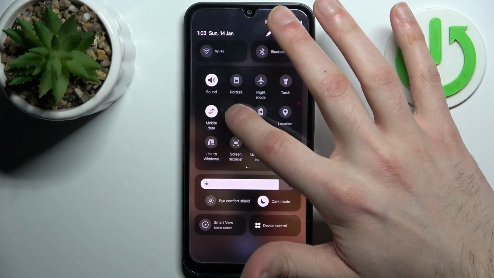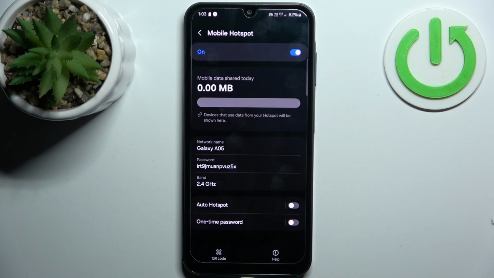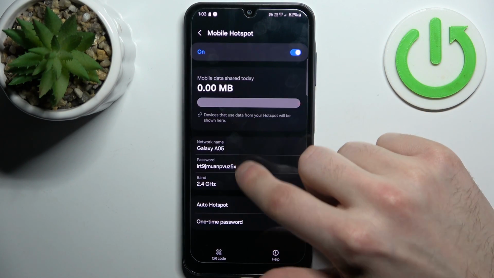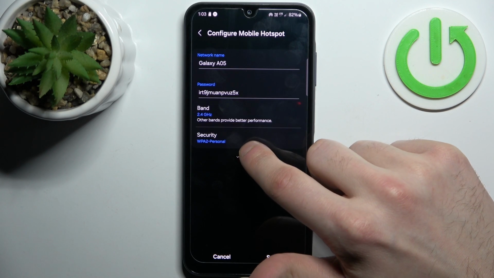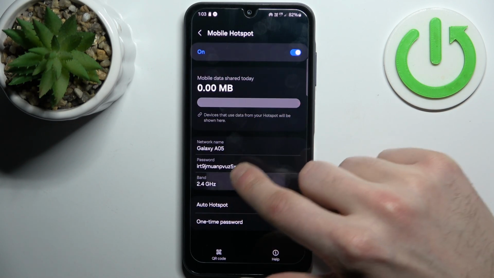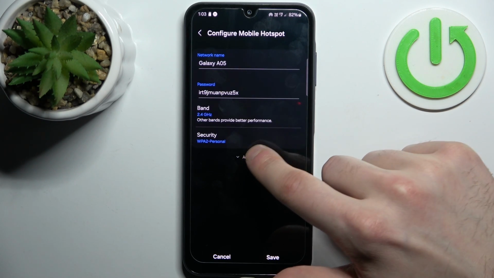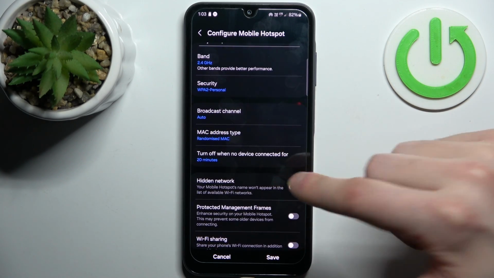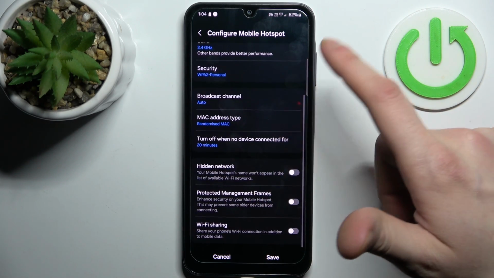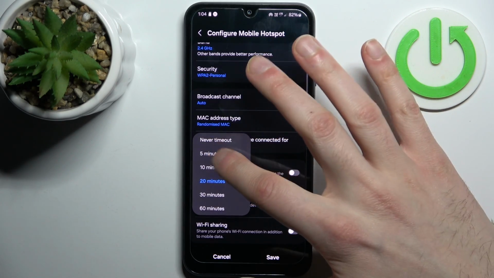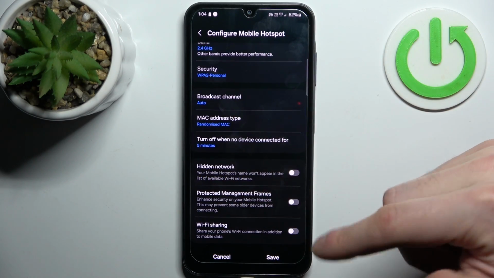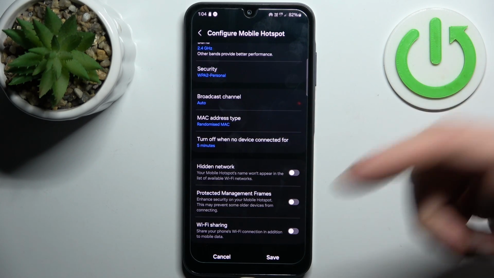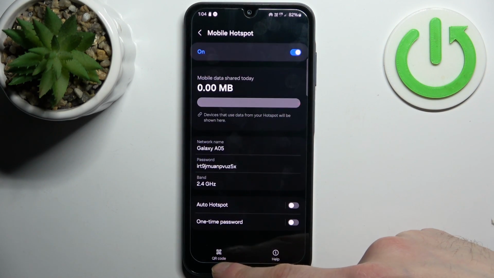By holding your finger on it, you can access some of its settings. Like you can change its name here, you can change its password, you can change its AP band. You can also, in advanced, change broadcast channel, MAC address type, turn off when no device connects for 5 minutes. You can set your device to be like a hidden network, protect management frames, Wi-Fi sharing.